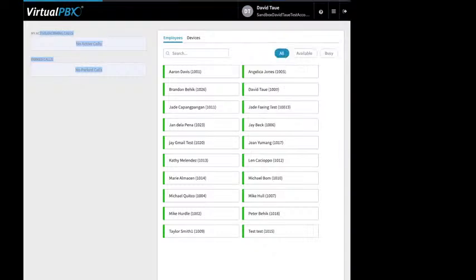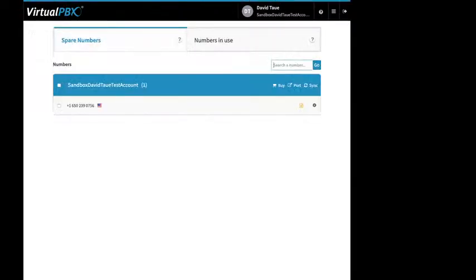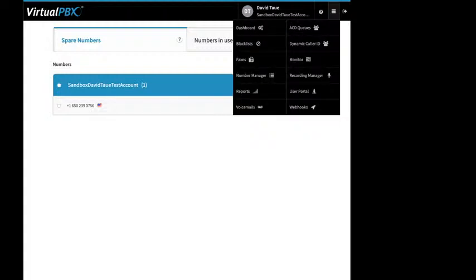The number manager, an included feature, basically this takes you back to your spare number page. The recording manager, this takes you to recordings.virtualpbx.com, so you can view your call recordings.